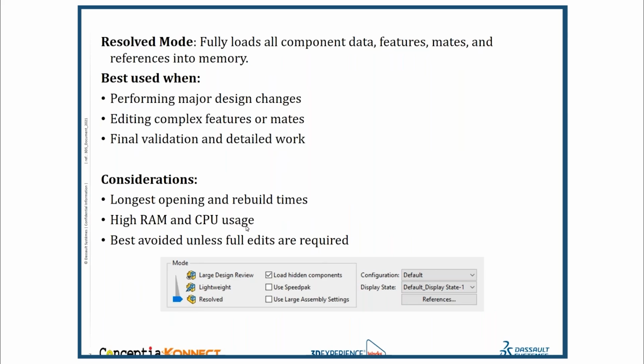into memory. So it is best used when performing major design changes, editing complex features or mates, and when final validation and detailed work will be done. So we suggest customers use the resolve mode, but consideration: there is a drawback also. The longest opening and rebuild times are taken in the resolve mode, but there are advantages also. It might take time, but it completely loads the complete references of each sub-assembly file.